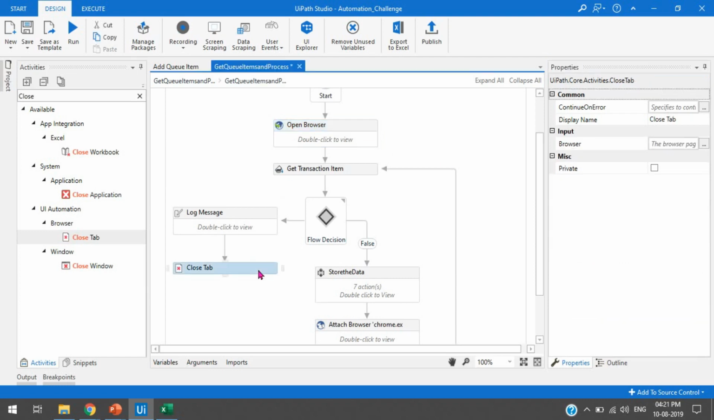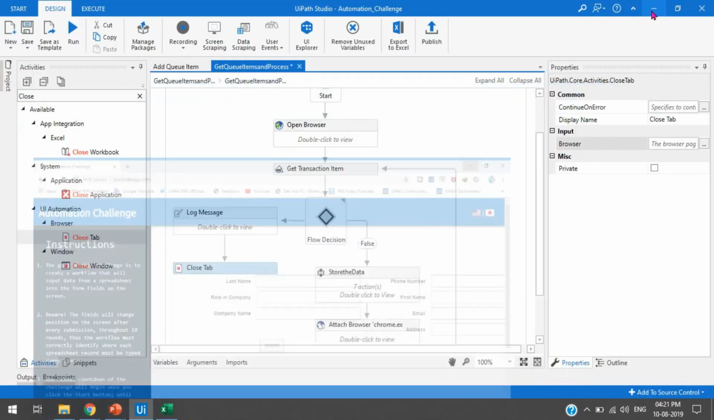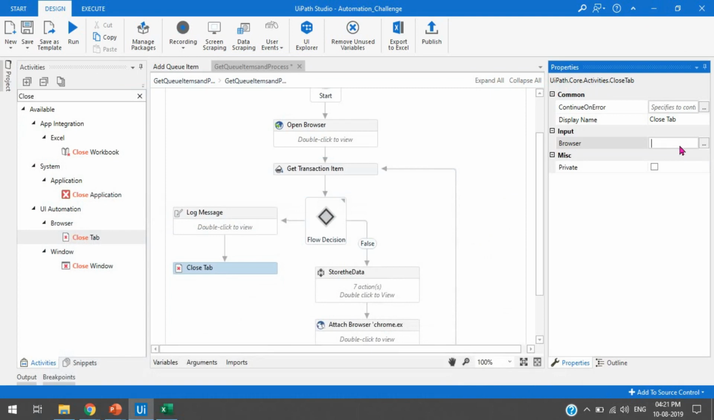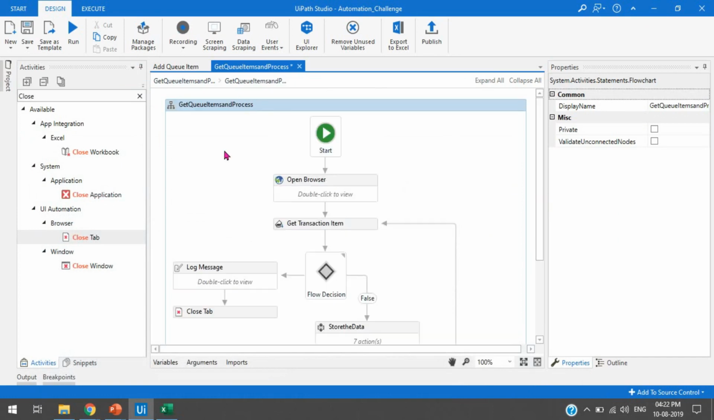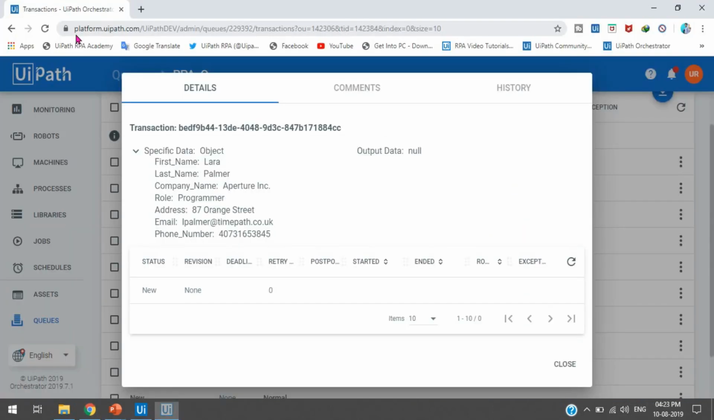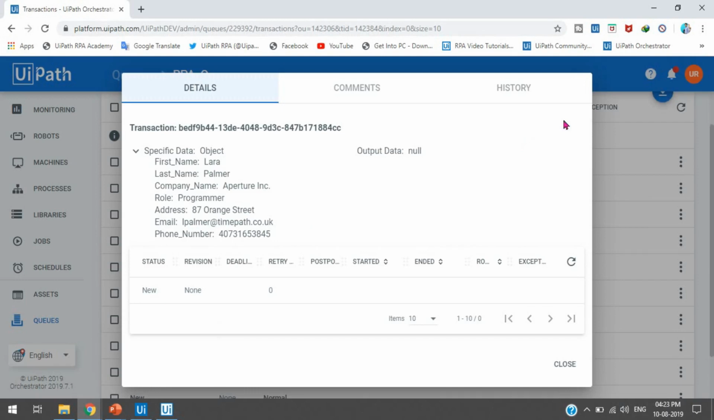Now we can use the same browser variable, so at the end it will close this page, only this tab, this browser. So we just have to use the automation challenge browser, and now this is done. We can run the process here. So now you can see it has started typing the data here, the first name, last name, and now I'm going to show you in the orchestrator.